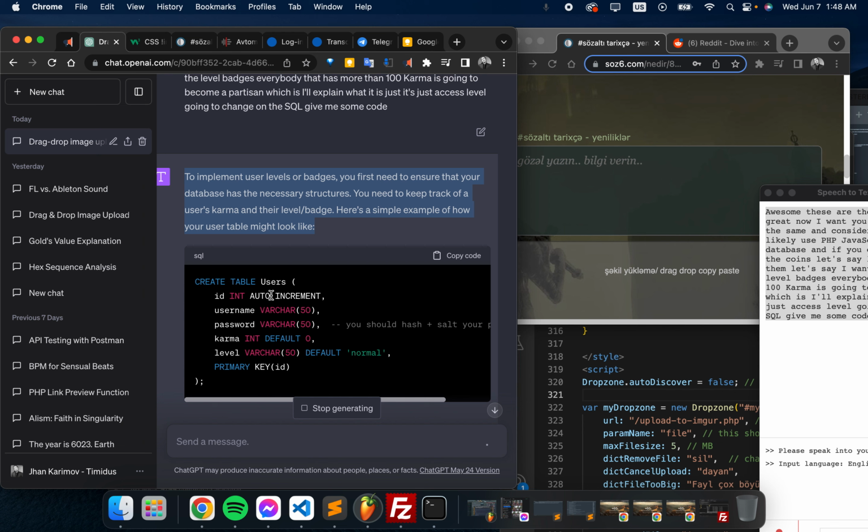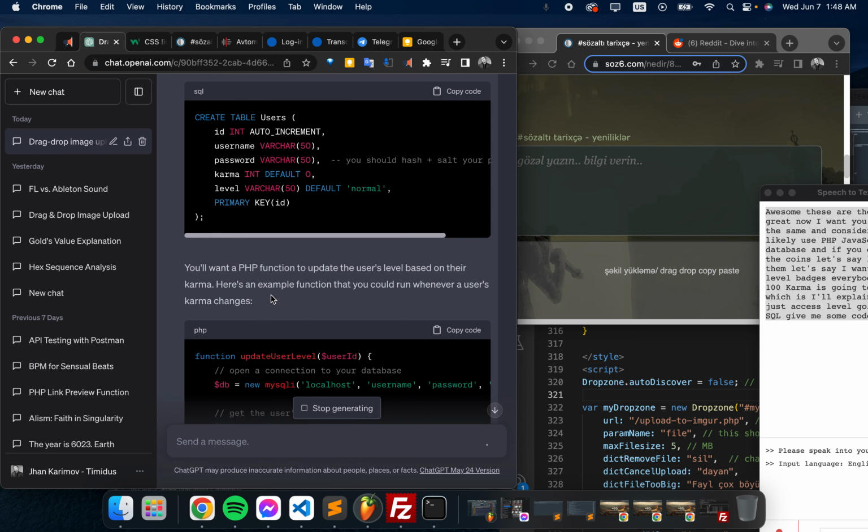To implement user levels or badges, you first need to ensure that your database has the necessary structures. You need to keep track of a user's karma and their level badge. Here's a simple example of how your user table might look like.